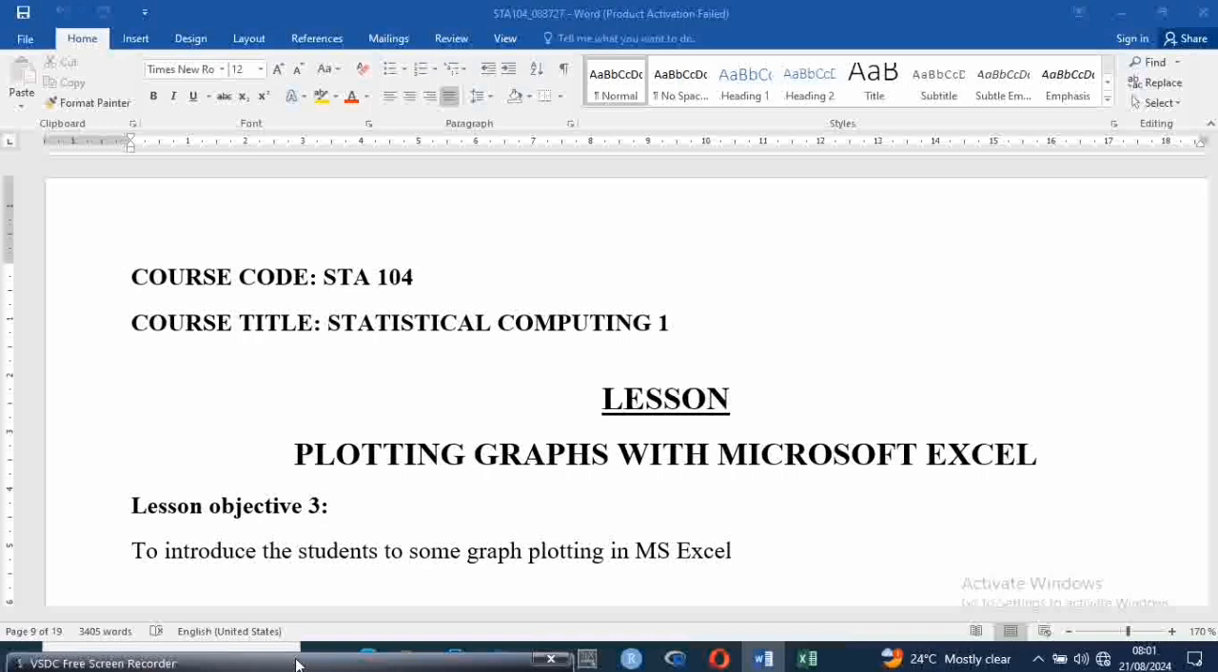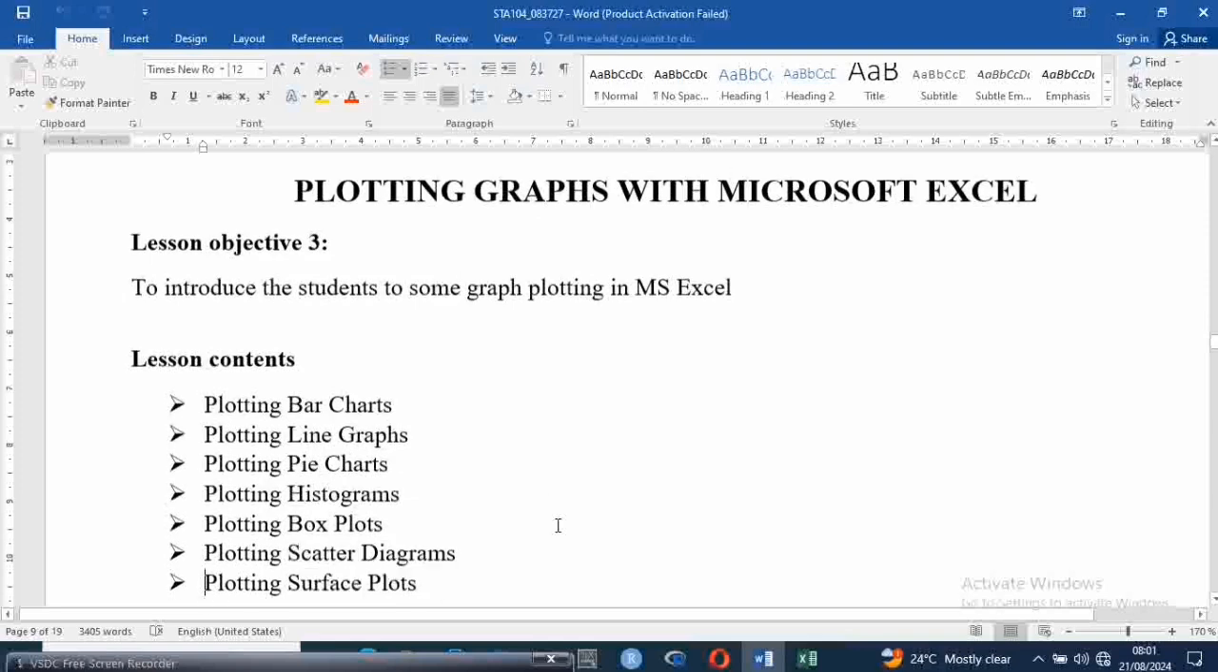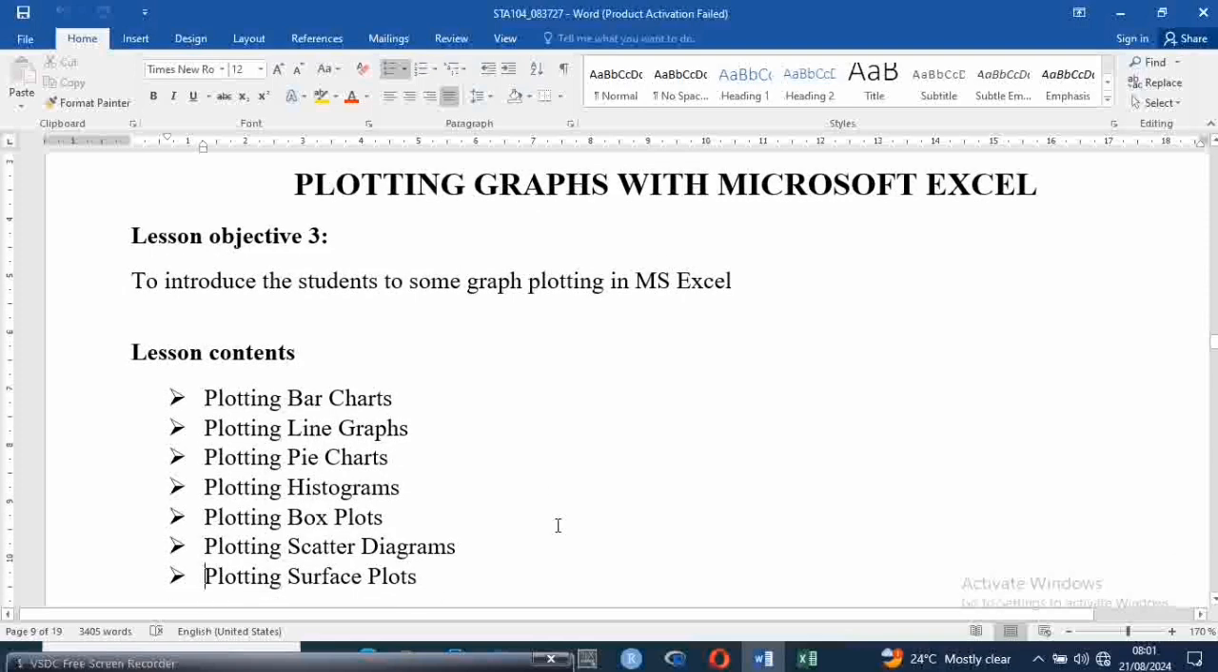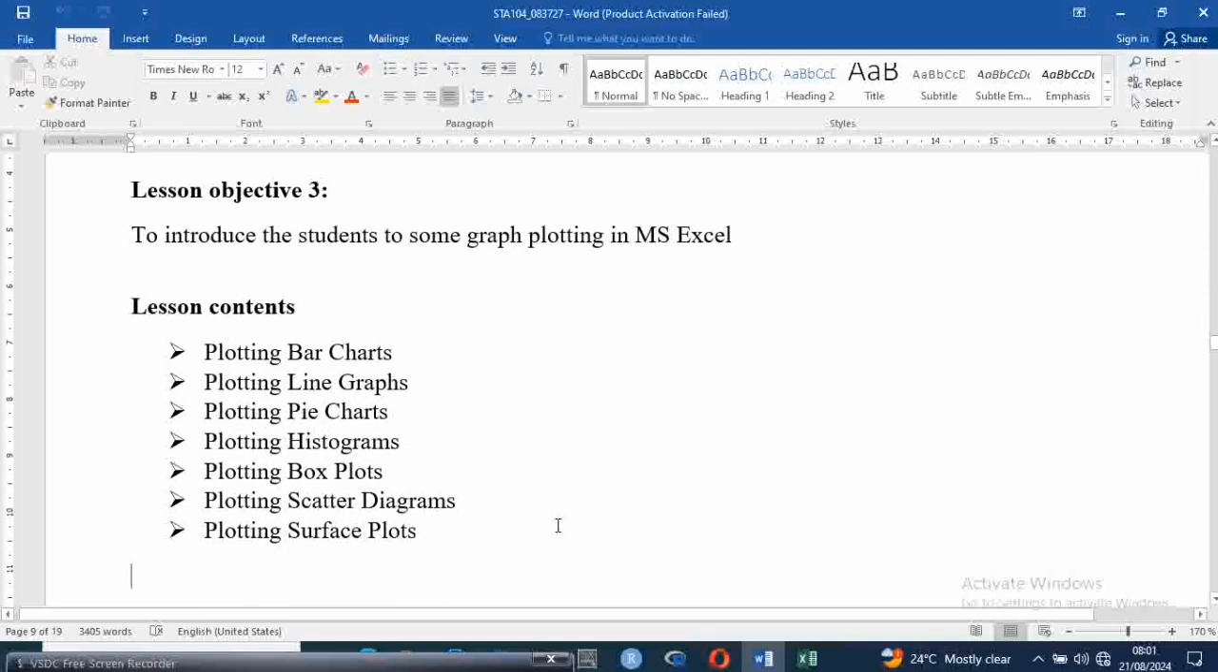So without much waste of time, let us see how to plot graphs using Microsoft Excel. So we shall be looking at the following lessons. We shall be looking at plotting bar charts, plotting line graphs, plotting pie charts, plotting histograms, plotting box plots, scatter diagrams, and surface plots in Excel.